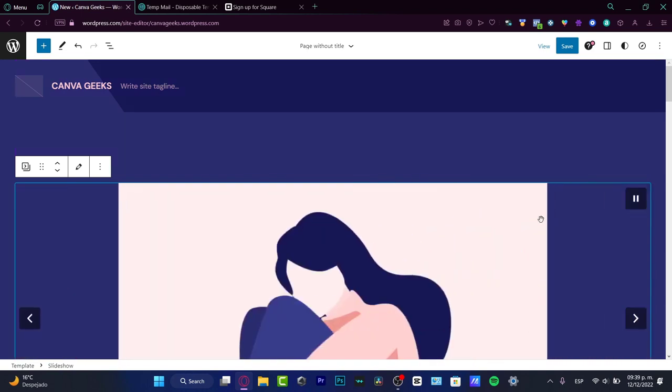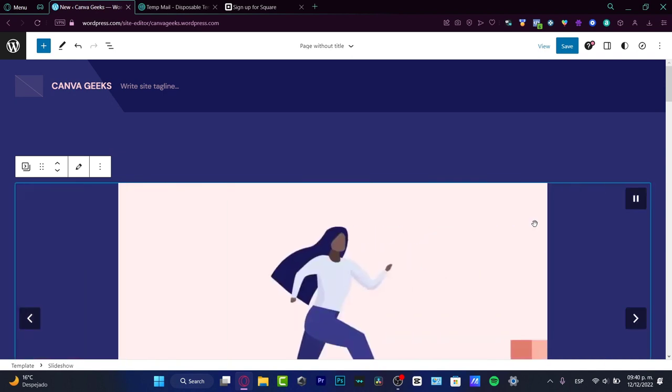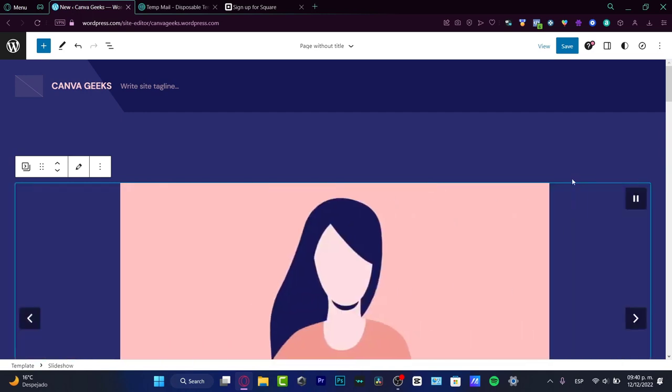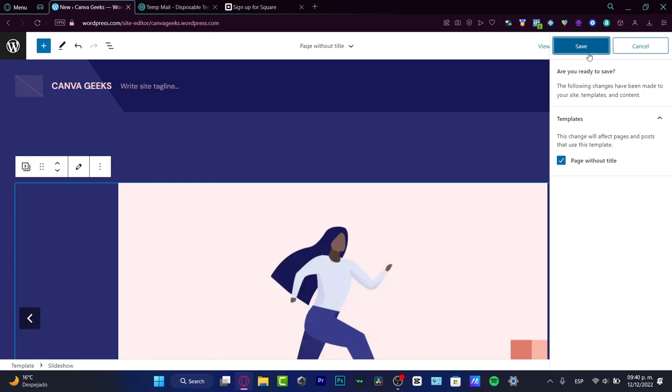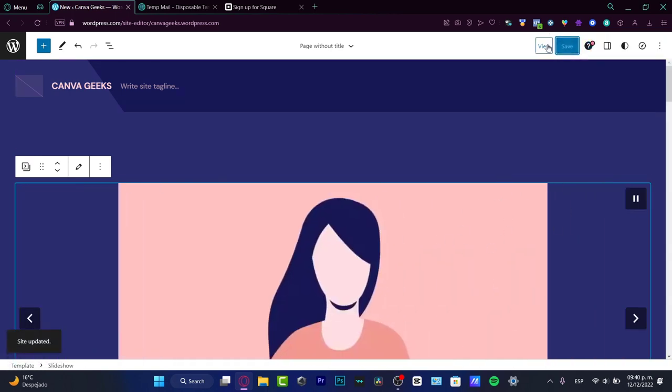Now there's another way that you can do this if you want to create something much more advanced, and easier, I'm not pretty sure, but more advanced, yes. First of all, I'm going to hit save. Save once again, and we already have this saved.